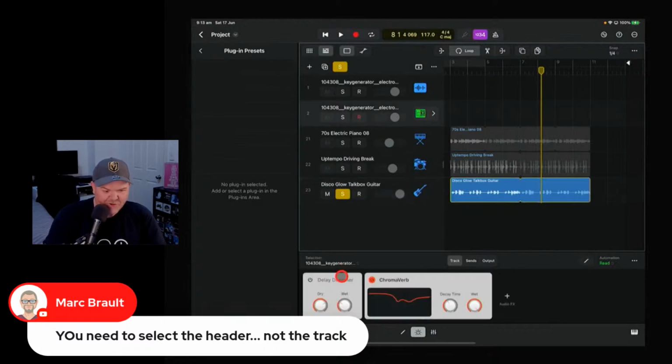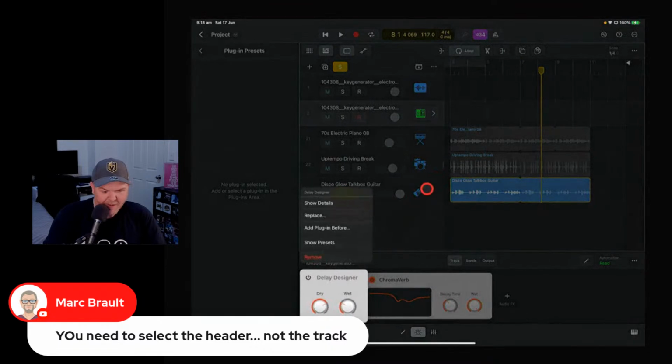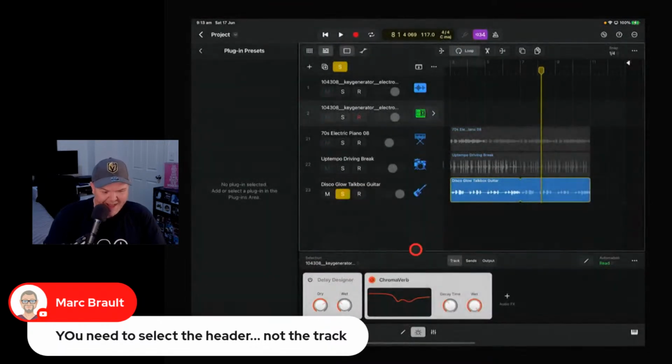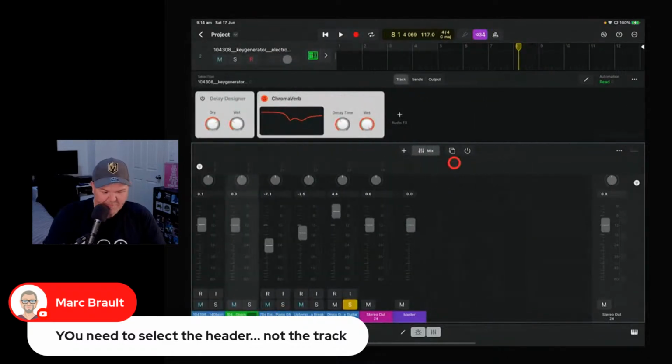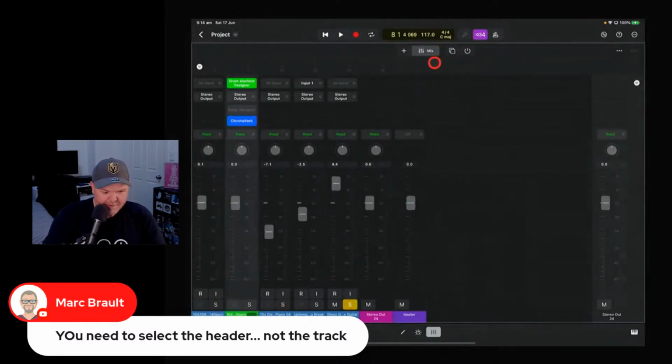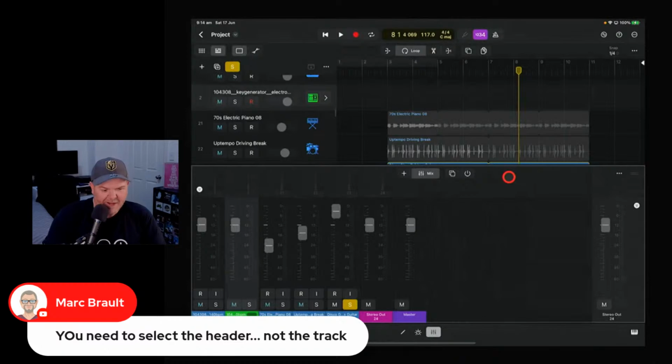Now let's see. Can we drag plugins from one to another? I don't think we can. Let's see if we come in here to the mixer. Can we drag it from one to the other? I don't think so. I don't think they're movable. So we'll just have to re-add these. Thank you, Emilio. Thank you for coming in and saving us.